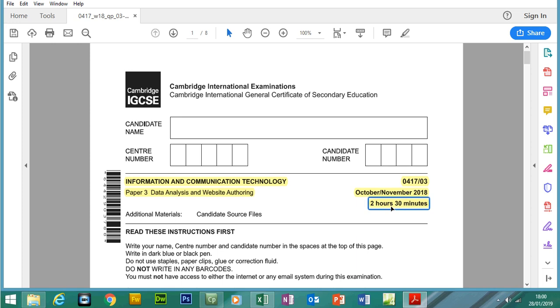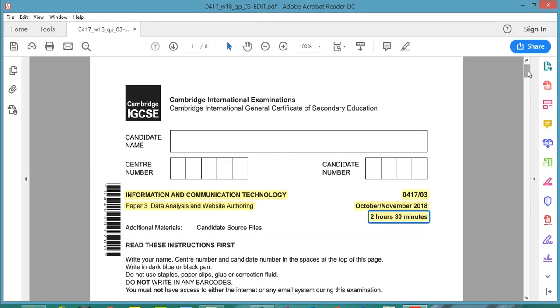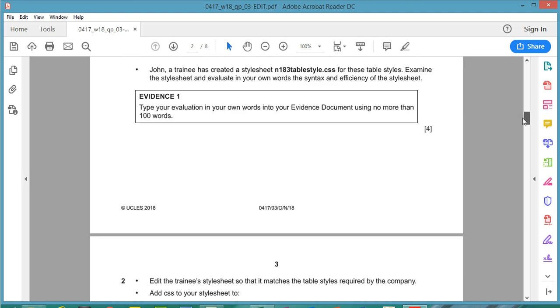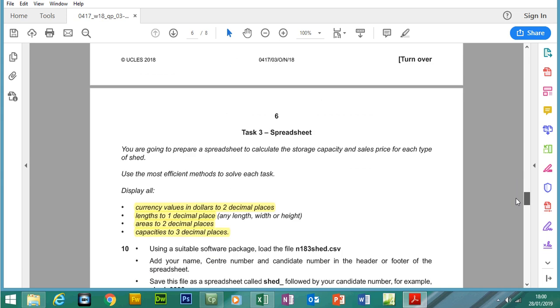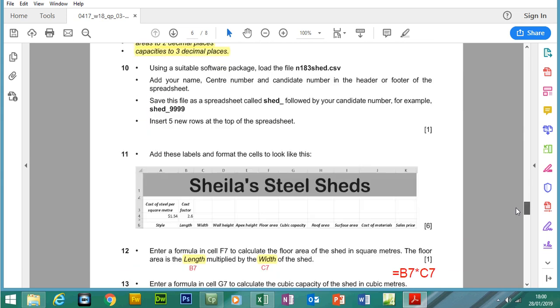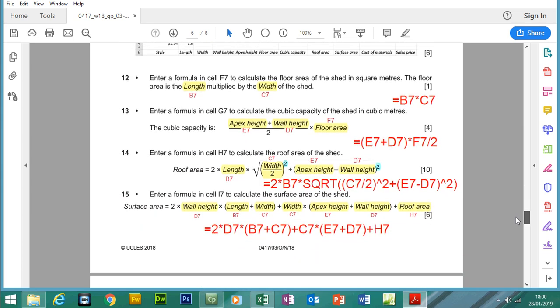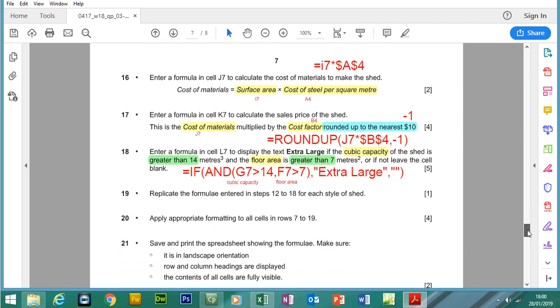Paper 3 is a 2-hour and 30-minute long paper. This paper in particular is quite tricky, actually, and involves a little bit of maths knowledge. Let me scroll down to the spreadsheet section. I've already annotated key parts of the paper. As you can see, we're going to be using square root and finding the power of particular numbers as well, and we're going to be doing an if statement with 2 logical tests.